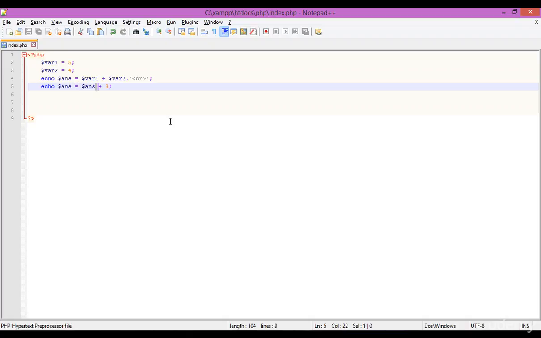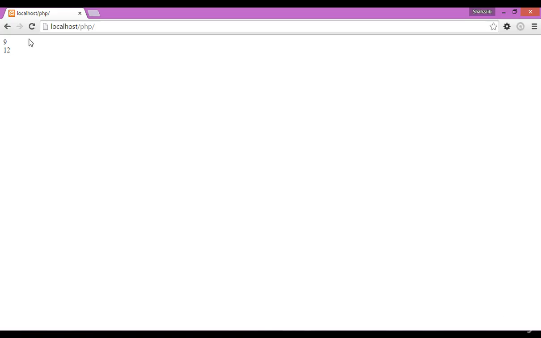So I'm simply assigning the ANS value to the ANS. What I mean is, what if I simply type ANS is equal to ANS? Obviously this ANS value is here, and actually this is not simply ANS, this is 9 obviously, and this is not var1 or var2, this is actually 5 and 4. So in this way this is 9. We're assigning 9 to ANS, not simply ANS to ANS. So I'm going to the browser and refreshing it.